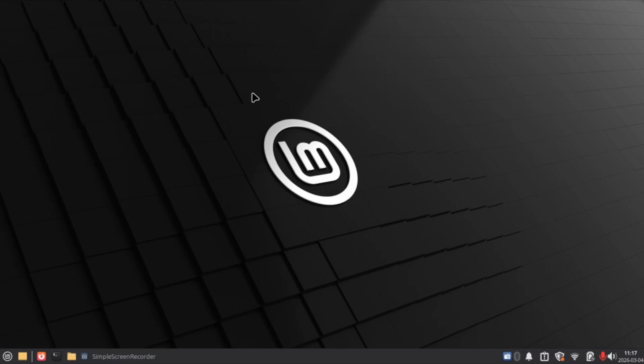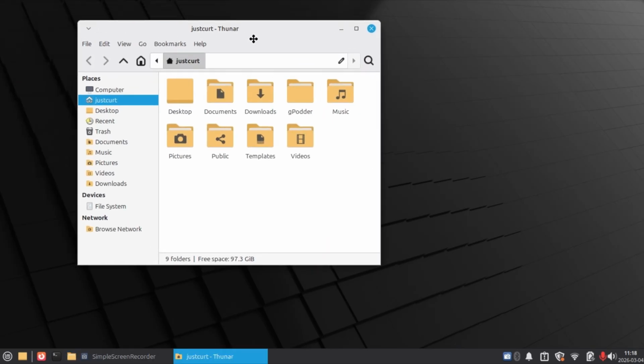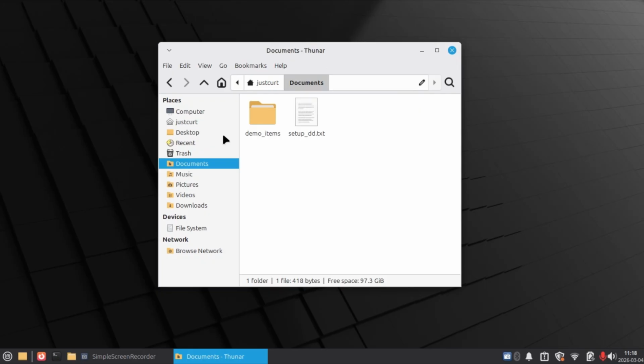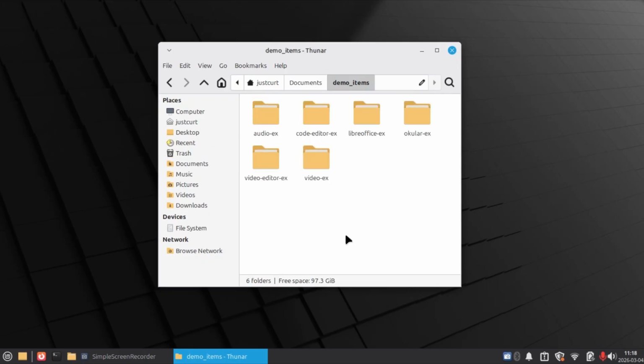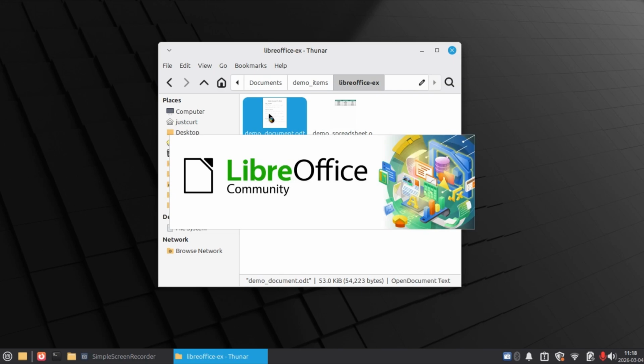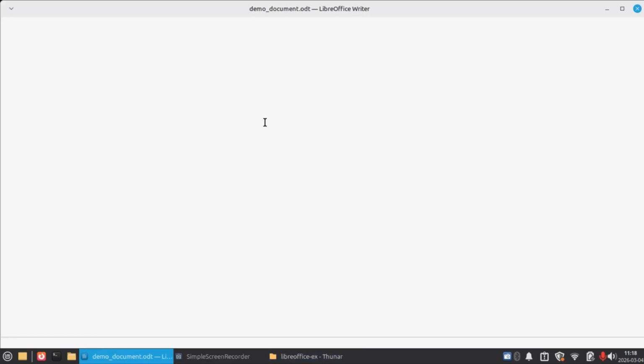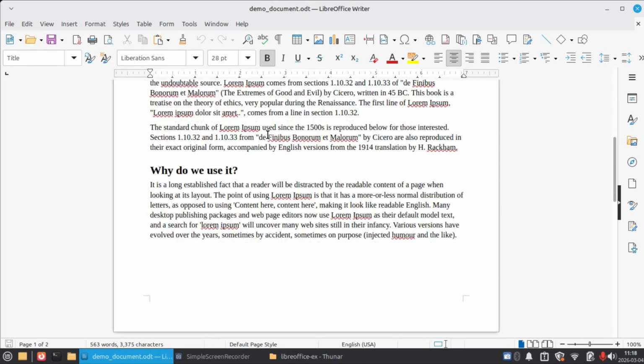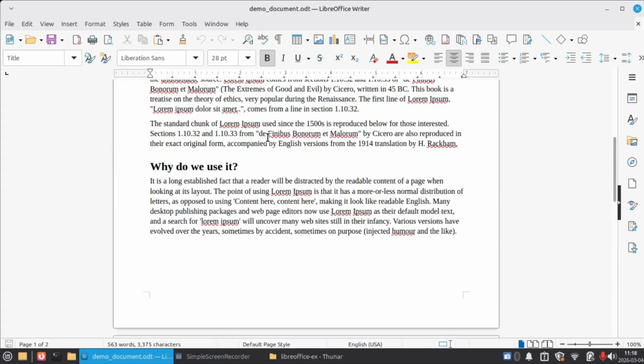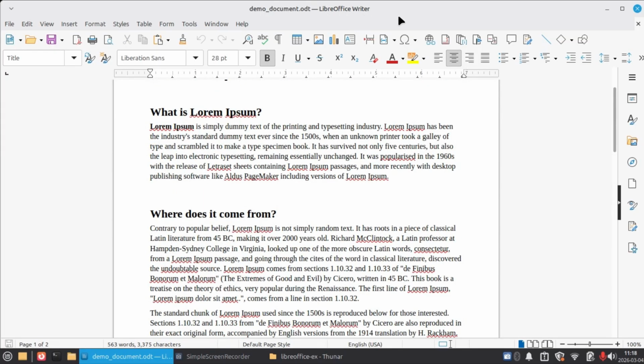In this part of the video, we're going to briefly demonstrate a few of the applications just to show you that we now have a daily driver set up. So I'm going to go ahead and come down here, select the file manager, bring this into view a bit, select Documents, select Demo Items, and I have some examples already laid out. So for LibreOffice, we can go ahead and open that example folder, and we have a simple document here. We can see a couple of pages. This will open in LibreOffice Writer.